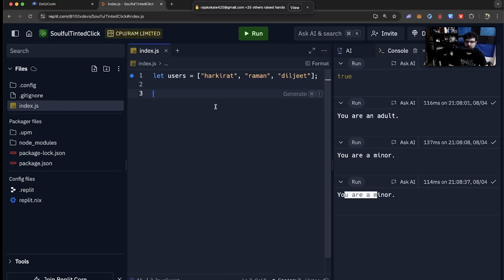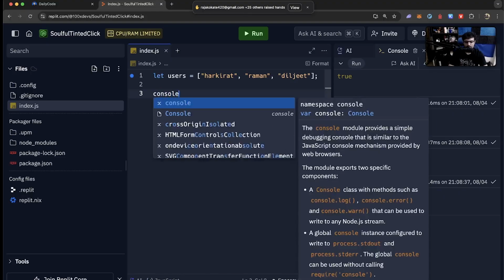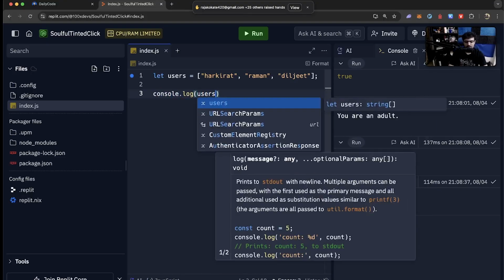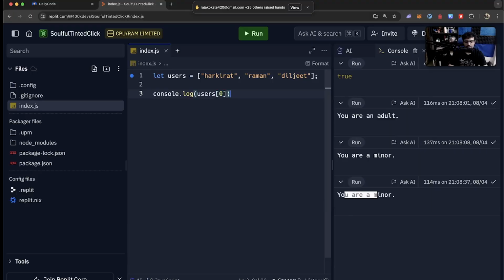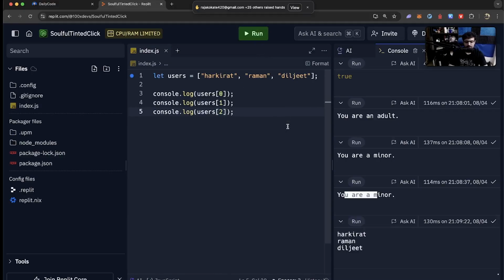Once you have these three users, what if you want to print their names? What will you do? Will you write this code, console.log users of 0, and then users of 1, and then users of 2? This will print Harkirat, Raman and Diljit. But if this array becomes bigger, what will you do? You will also write code here.